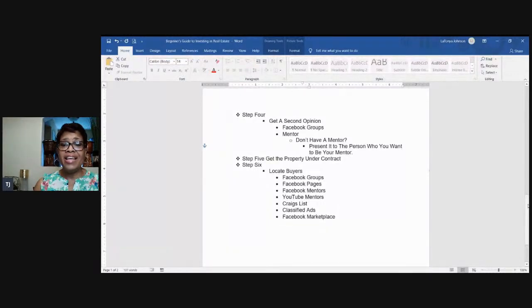Step number 5, get the property under contract. Corey has a list of contracts, a bundle of 20 contracts for Texas. If you're in Texas, reach out to him because he's already had an attorney go through those. But the contracts that agents use in your state are good contracts as well. They are. You just have to know how to read them. And if you have a mentor, then more than likely your mentor has a bundle of contracts. So don't hesitate to get that bundle of contracts and use it for your good.